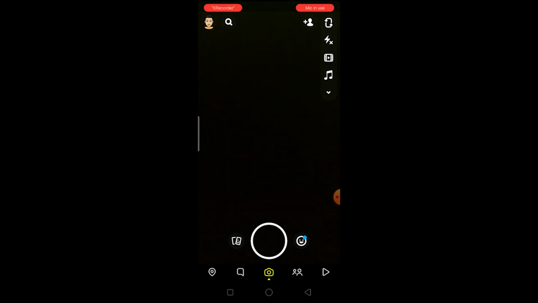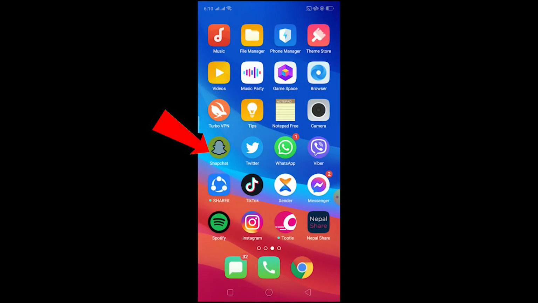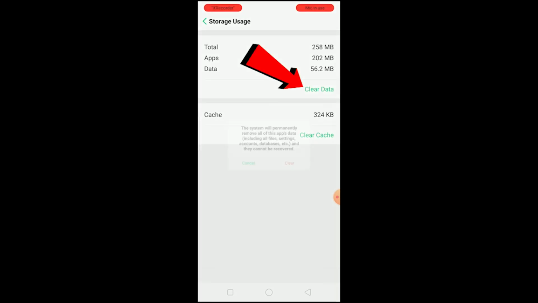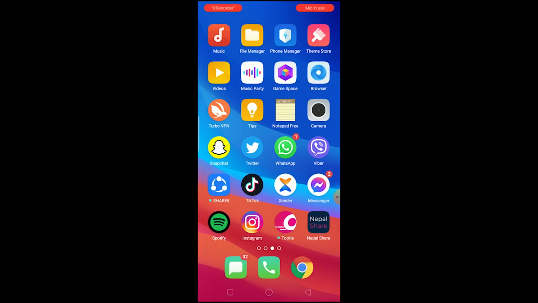And if it still doesn't fix it, even after you have a stable internet connection, then basically just do this. Hold on the Snapchat icon, click on app info. Once you're in this place, go on storage usage, and in storage usage, click on clear data and click on clear. This is going to clear all the data of Snap stored in your phone, and just re-log into your Snapchat account and go to the Snap map and turn on your location again, just like I showed you in the beginning, and it should work.